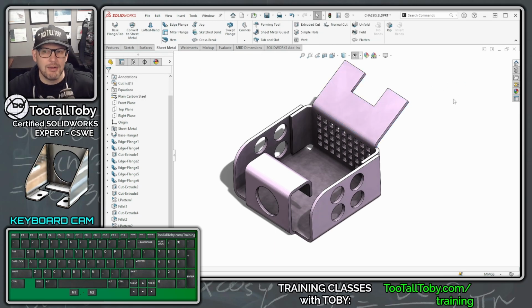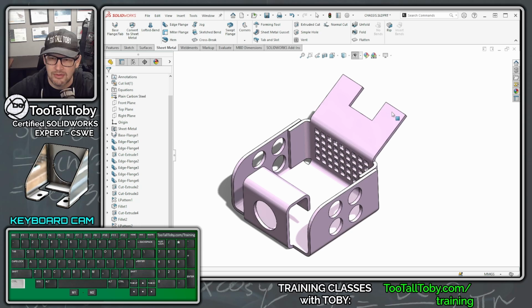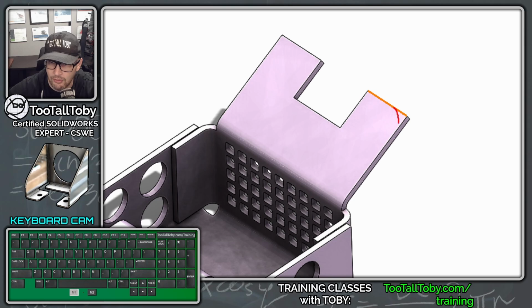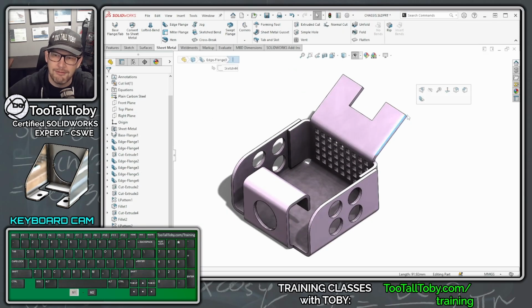So the next trick that I want to talk to you about is selecting very small edges in SOLIDWORKS sheet metal. Let's say, for example, I wanted to add a fillet up here in this corner. I wanted to kind of round off this corner here. Well, it can be difficult to select that tiny little sliver edge there. I'm trying to click on it right now, but I just can't seem to get that tiny little edge there.